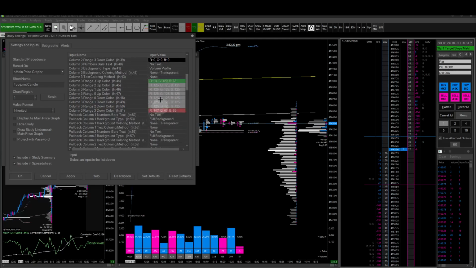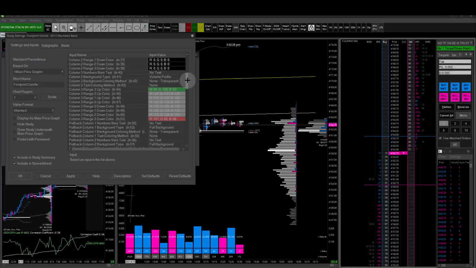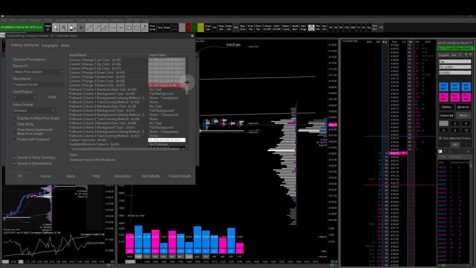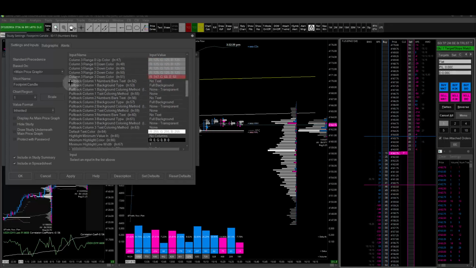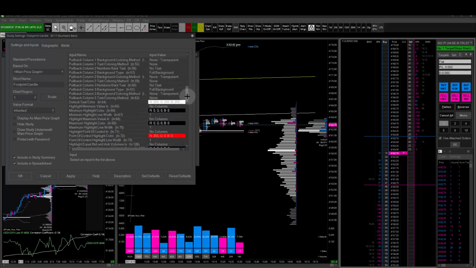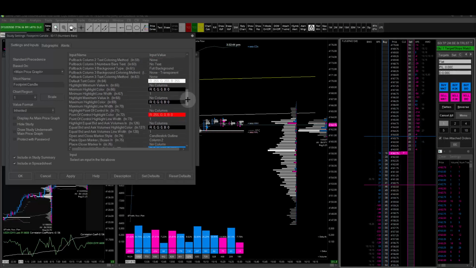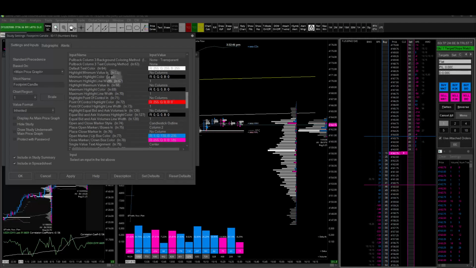This chart used to have another style. I built it from another style. I just copied the whole study collection. That's why this is all set. You don't need to set this. So column 3, don't worry about this. All right. You don't worry about pullback columns. You don't worry about any of this. Highlight point of control, none of it. That's controlled in the other chart.